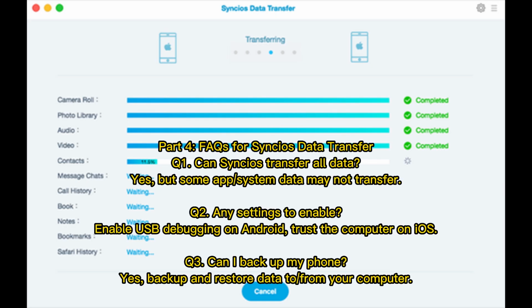Part 4. FAQs for Syncios Data Transfer. Q1. Can Syncios transfer all data? Yes. But some app or system data may not transfer. Q2. Any settings to enable? Enable USB debugging on Android. Trust the computer on iOS.